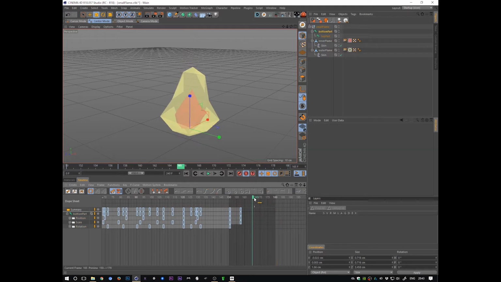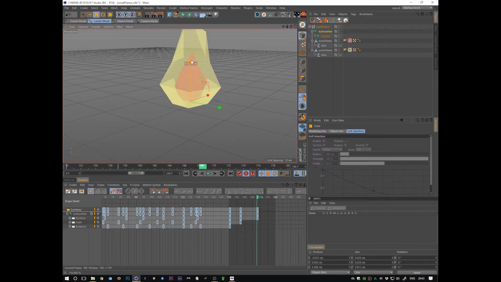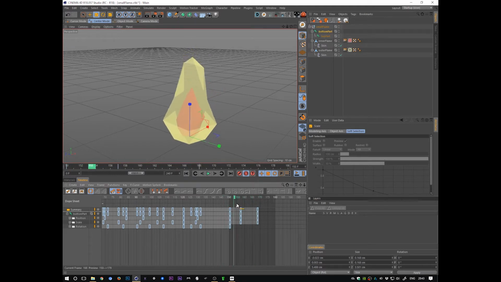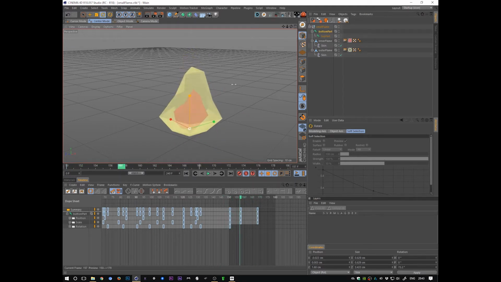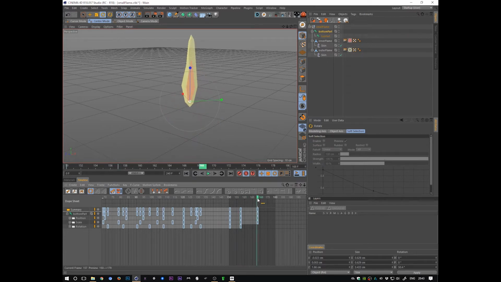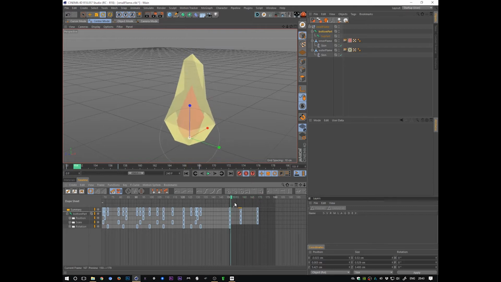Oh, this should really go, and disappear. Like. And maybe rotate while it does so. Well, let's do that in a bit. First the scale and position.